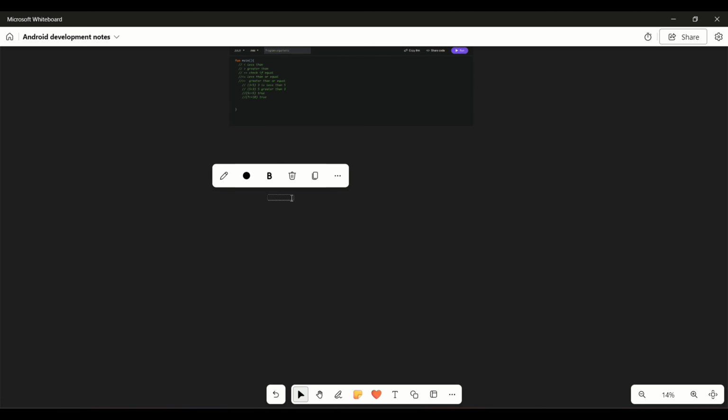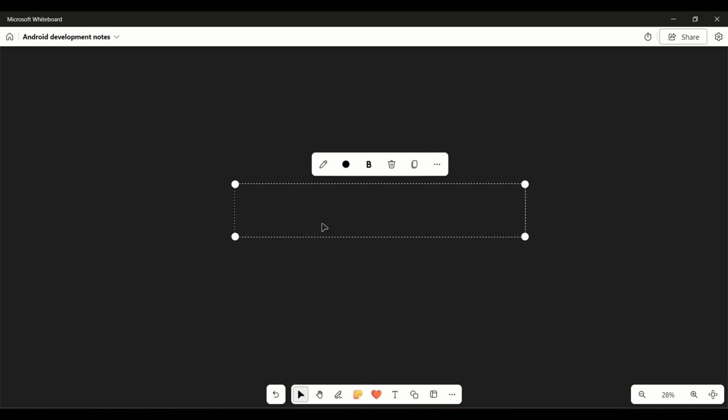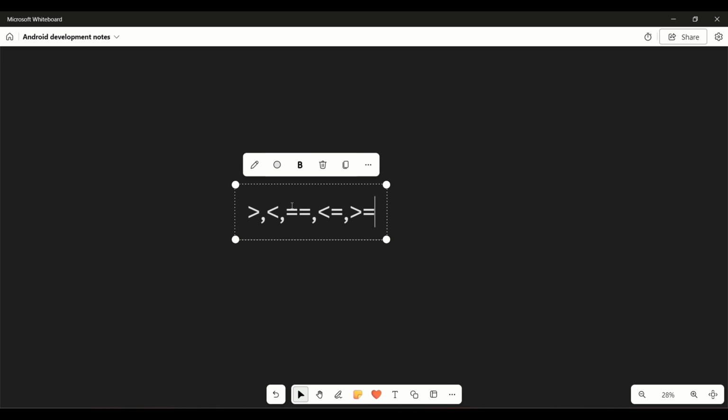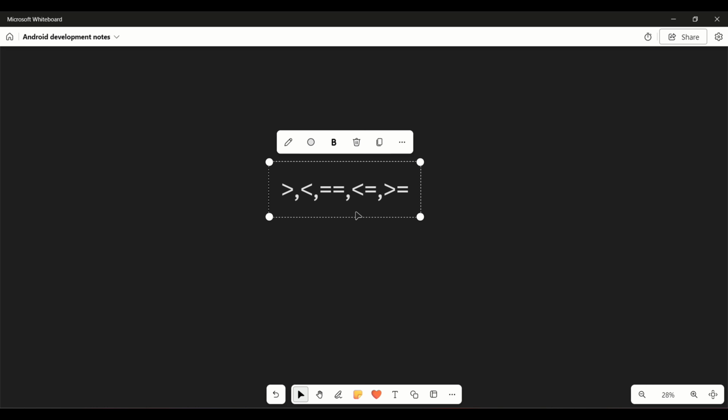Hello everyone. In yesterday's class we discussed many topics like greater than, less than, double equal to, less than or equal to, and greater than or equal to. We already know we can write a value like 3 is greater than 2. Yes, this is true. So it returns the output as true or false.